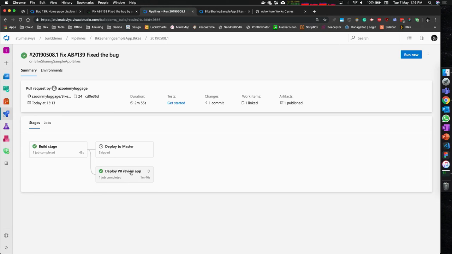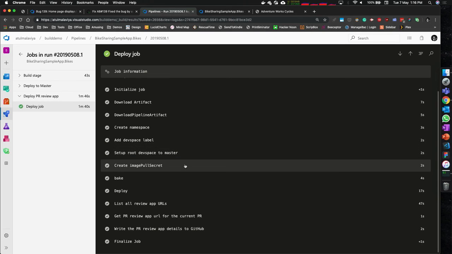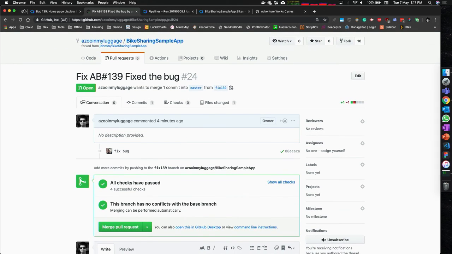In the deploy to PR review app, if I click, you see that we have created the namespace, and we have deployed the app to that particular namespace. So now let's open the PR that we created, right? This PR is in GitHub. And here, you see that we have passed all the checks.